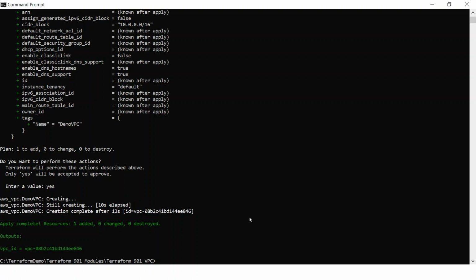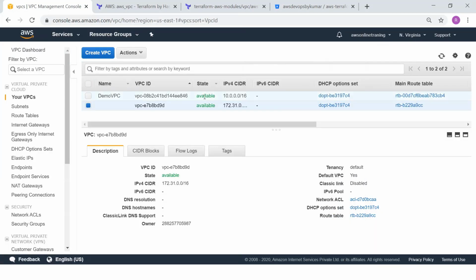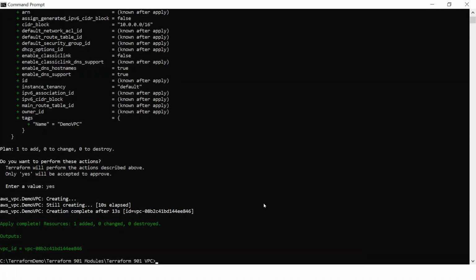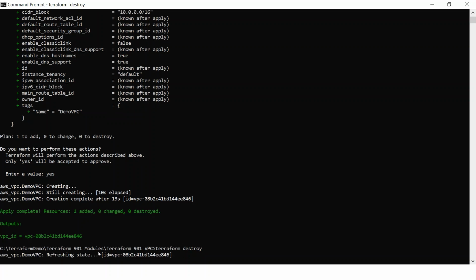Yeah, so that resource is created, and if I go and refresh over here, you are able to see the demo VPC. This is just a simple example with no cost, and we created it, and now it's not required, so with the last command we can destroy it. And I'm going to do the same thing with the Terraform module in 902.